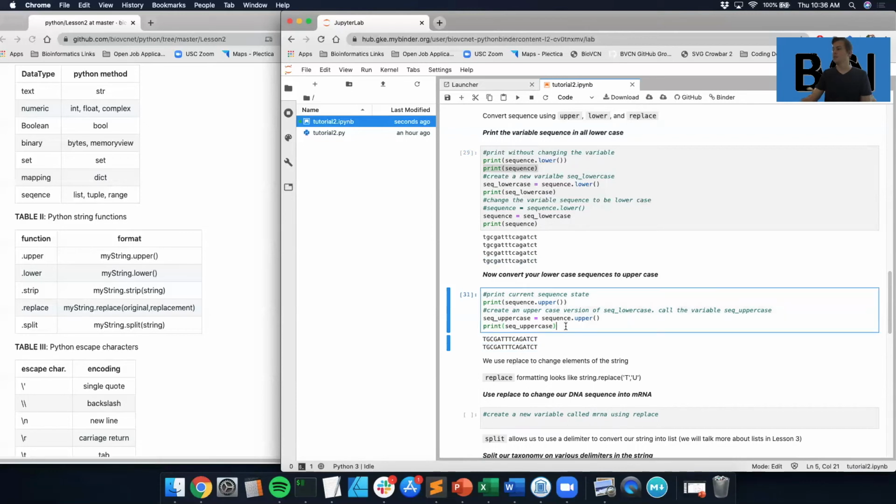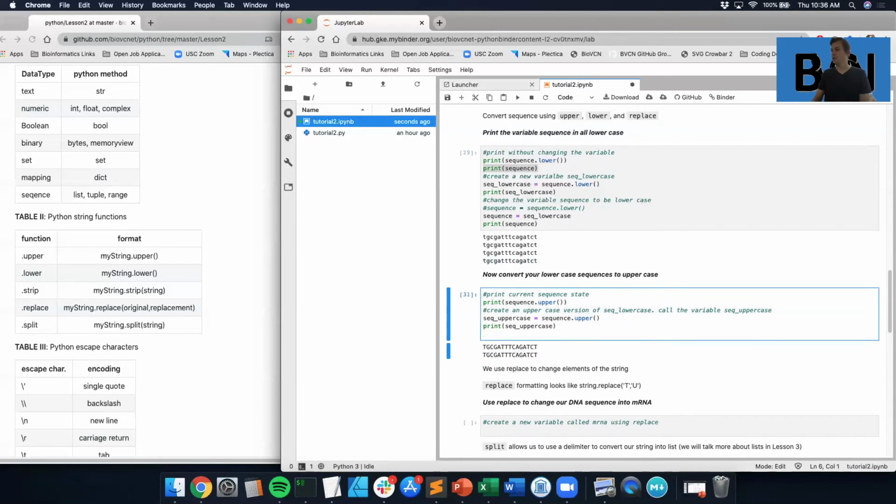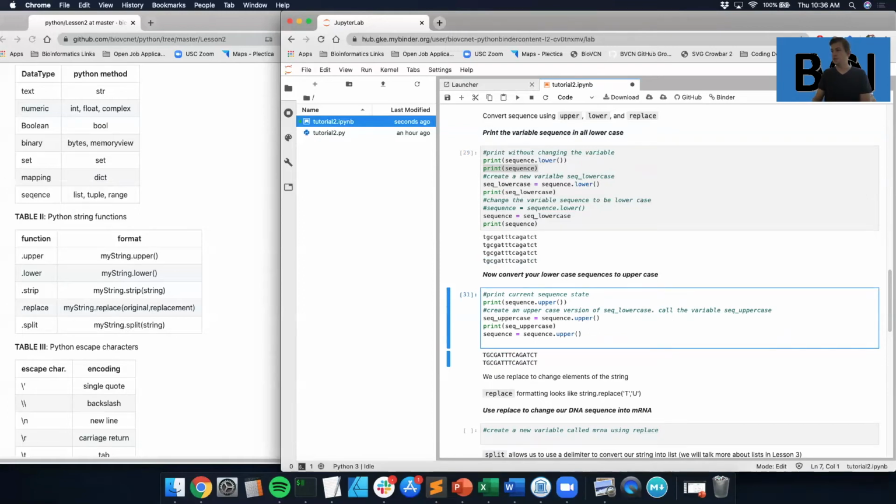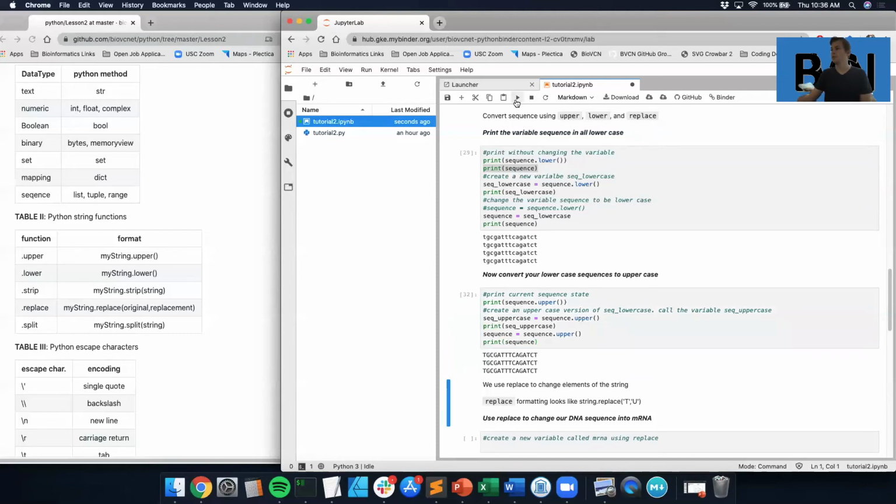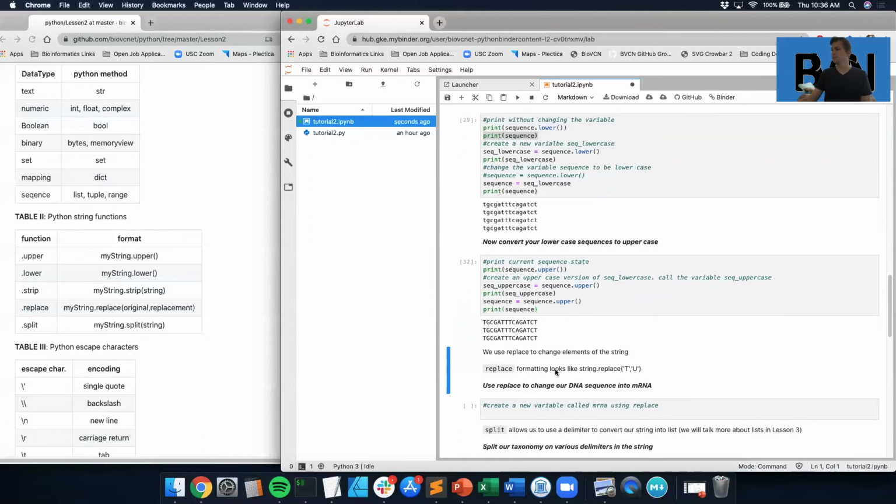We want to make sure that when we go into our next section, we actually have this set again. So we're going to do sequence is equal to sequence.upper. Now we'll have all uppercase letters going forward. So now we've saved it again in our sequence variable, where we now have all uppercase.